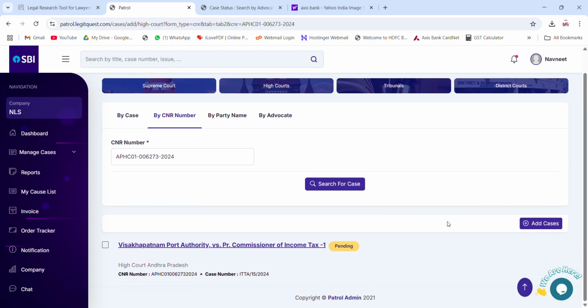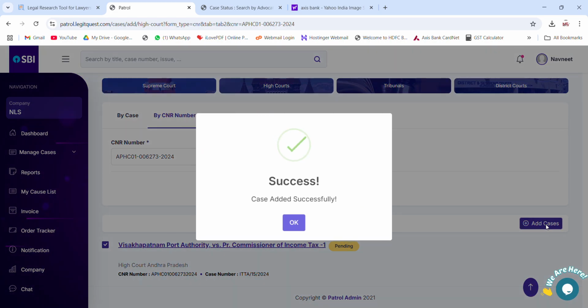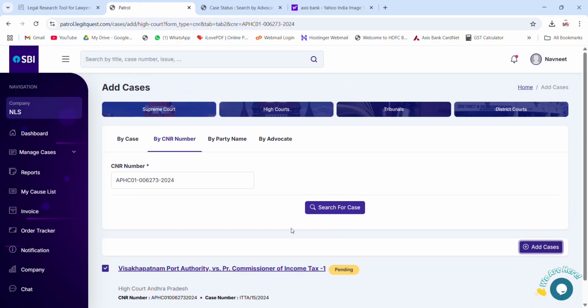So the moment I put this CNR number, I got this case, and I can add this case. So now you can see this case is added in my data of judgment, and the moment I add this case, I will be seeing all the options related to this case. I'll show you how to see that.